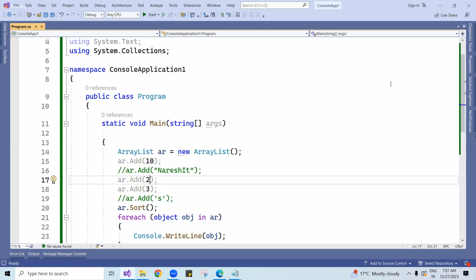Yeah. Correct. So 0, 1, 2 is there. You added at 1. Now what will happen? That 1 index will move to 2.